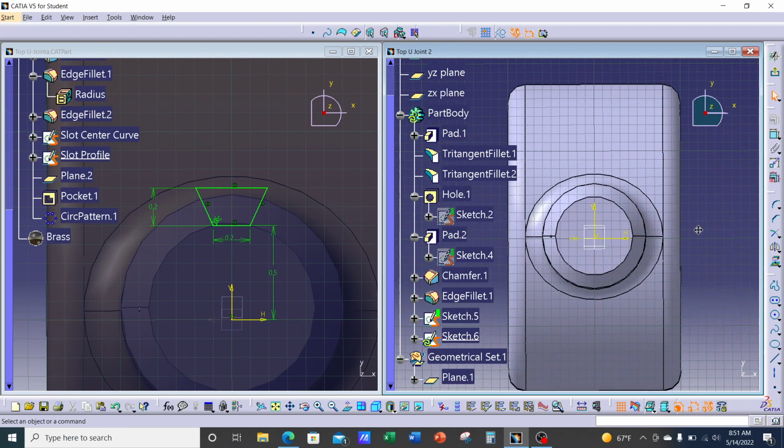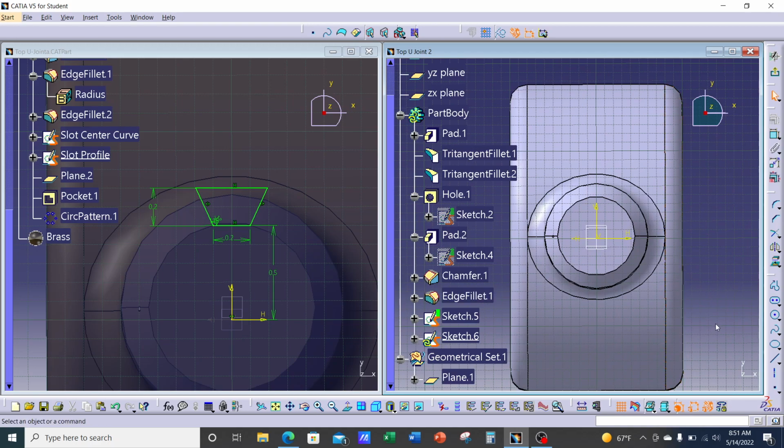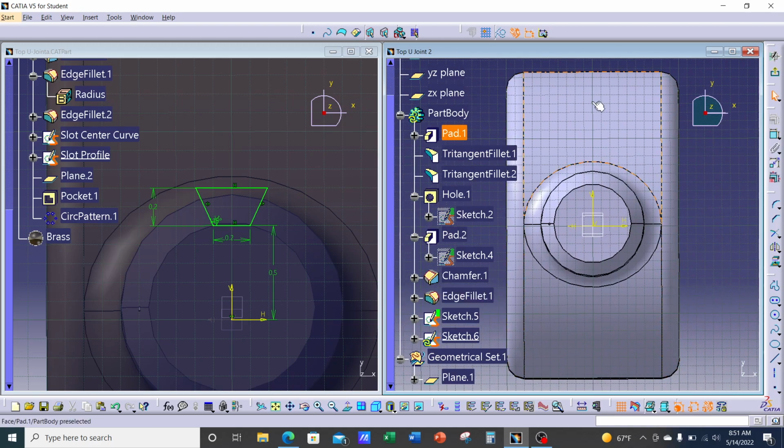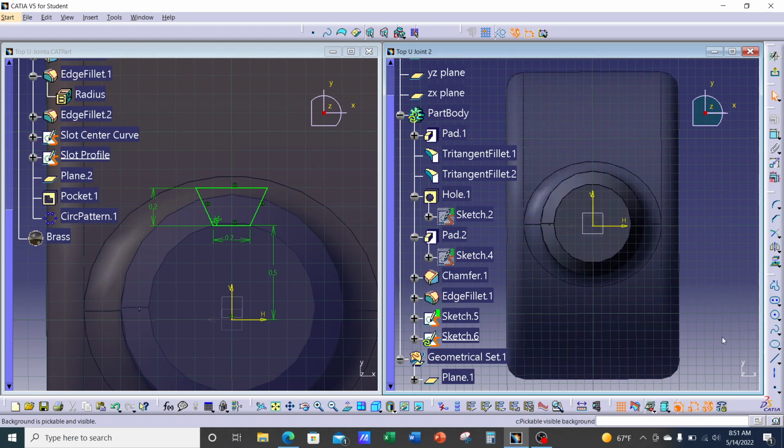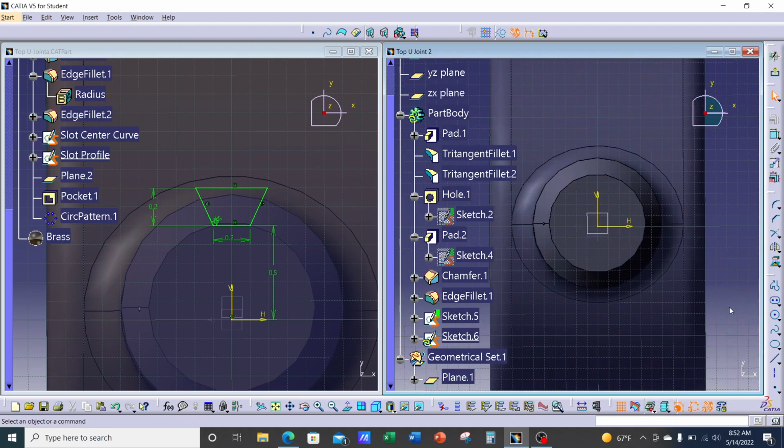Let me zoom in. And again, just to drop the light, I'm going to go to low light, because I know seeing all that in the background is hard to see our profile. Let me go to low light. There it is. Okay, so we're going to create this trapezoidal shape.